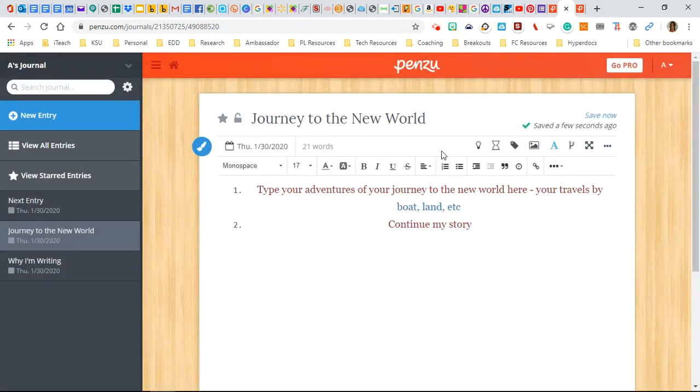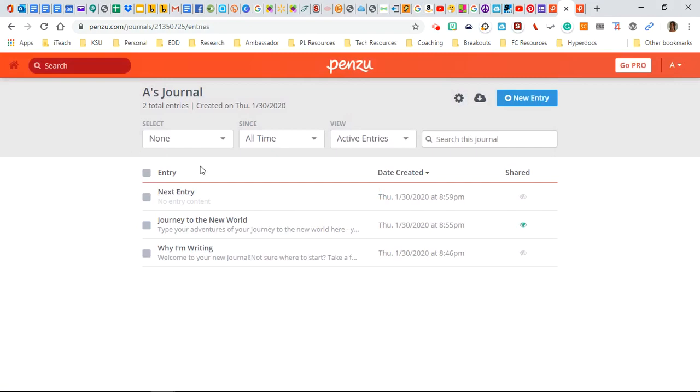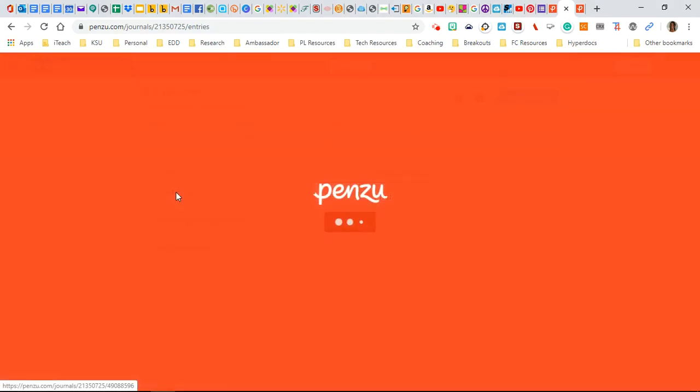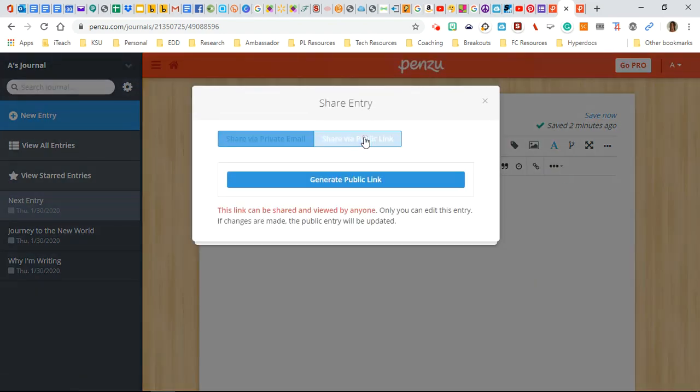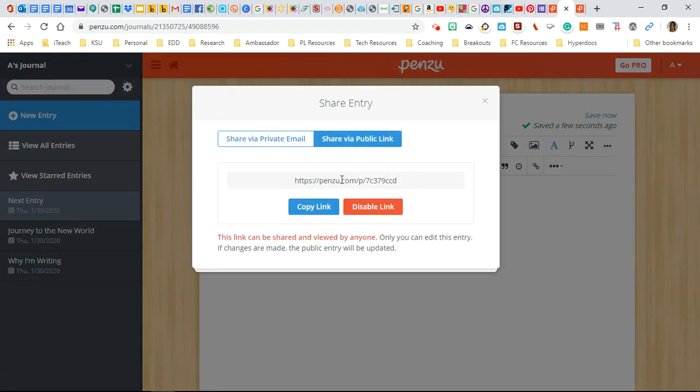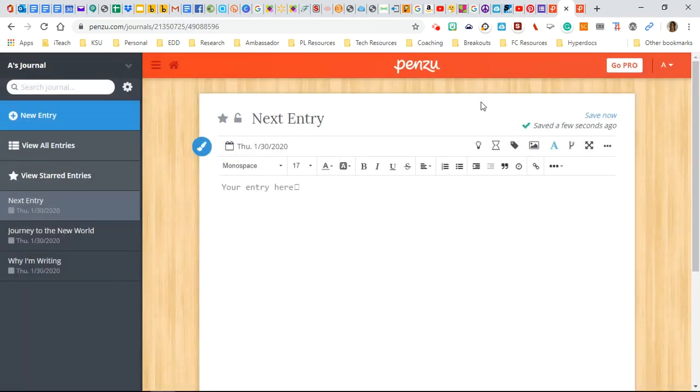And then, because you may have been asked to provide a number of journal entries, you could go to the next entry, go to the three dots on the right-hand side, and share the same thing. Get the link via public link, generate public link, and copy the link. And again, share that with your teacher. Now, because you're probably putting some personal things in the journal other than these pages, you'll want to just share the individual pages with your teacher for that assignment.